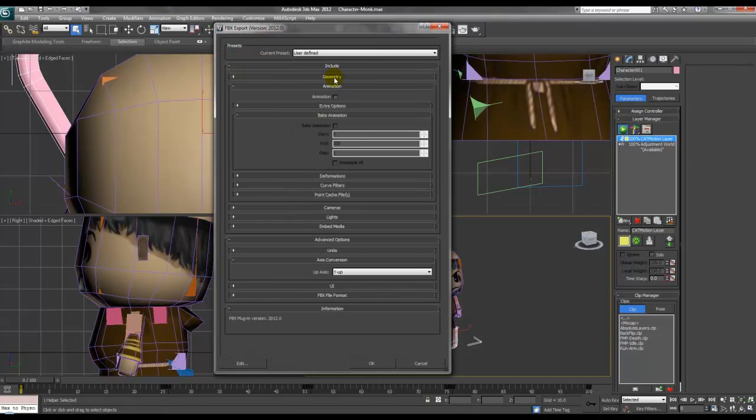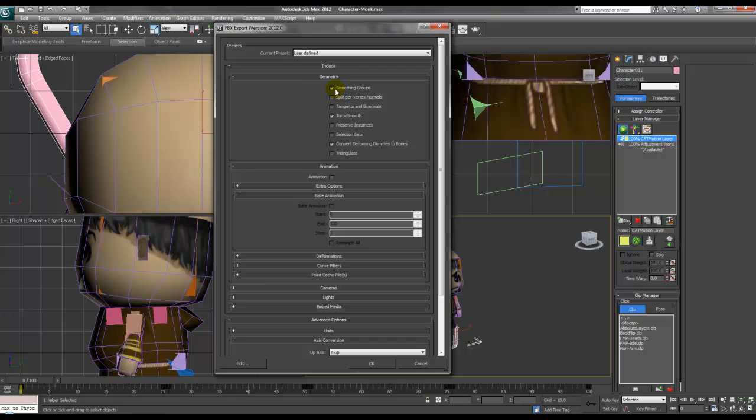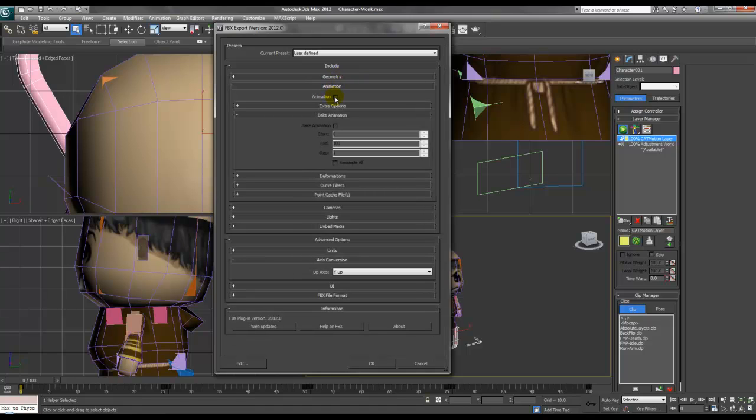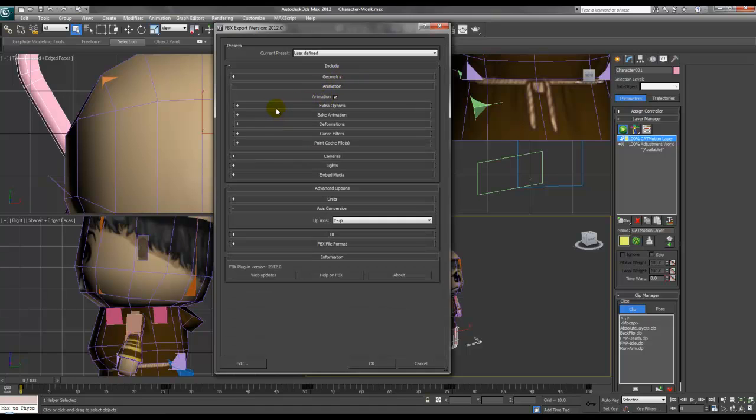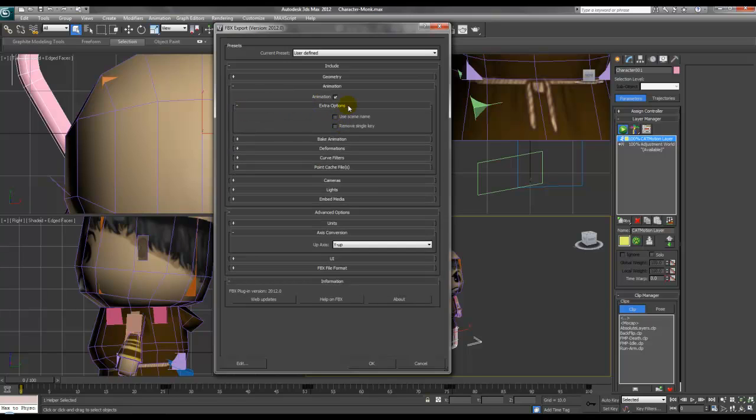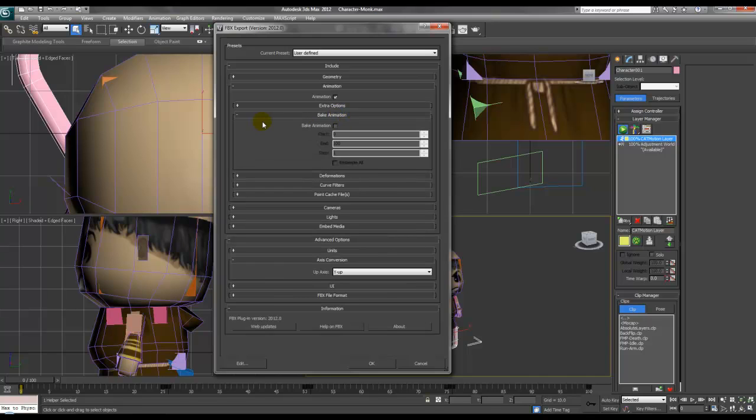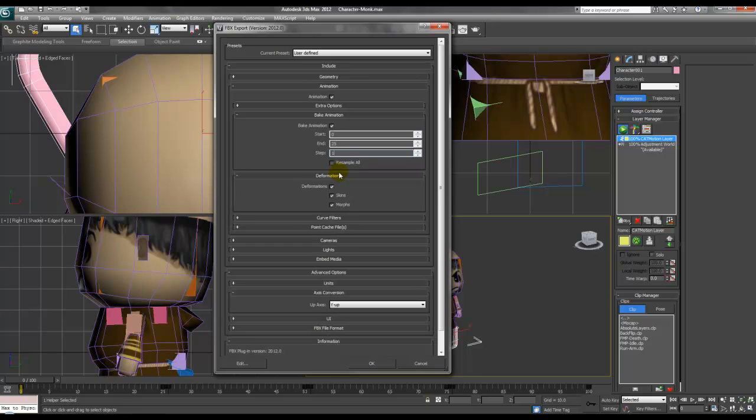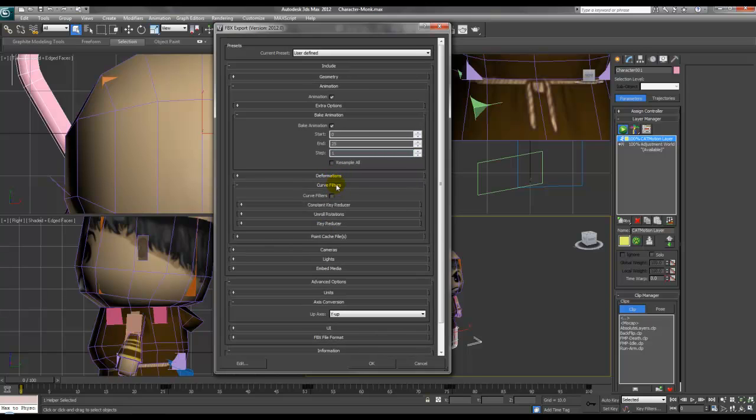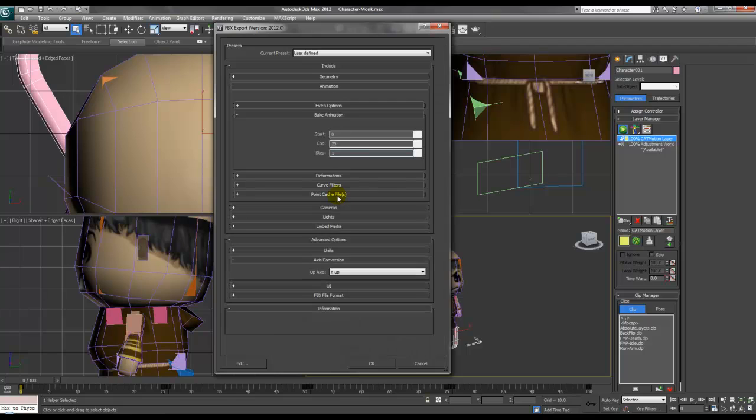So what we want to do is, in the geometry tab, we want to make sure smoothing groups is ticked. Turbo smooth, all this, basically just leave them. All you need to do is tick smoothing groups now. In the animation tab, you want to tick that, and then you'll have a box called extra options, which you don't need to worry about, and then bake animations. So you click the bake animations tab and click bake animations. Now we want our starting frame as 0 for walk forward, our ending frame is 25, and deformations, keep them the same. Curves, don't have that unticked, don't worry about point cache.